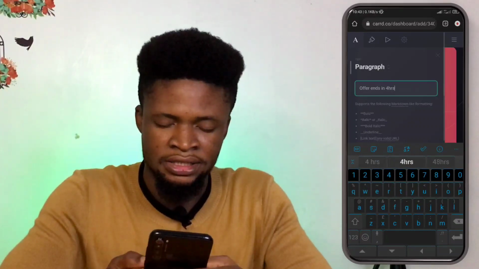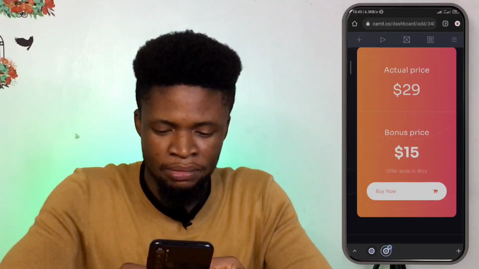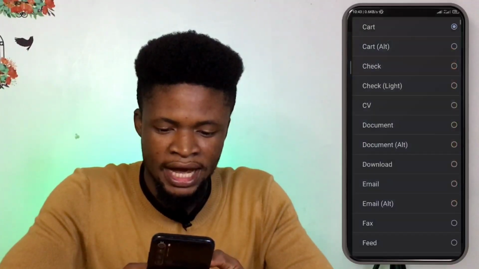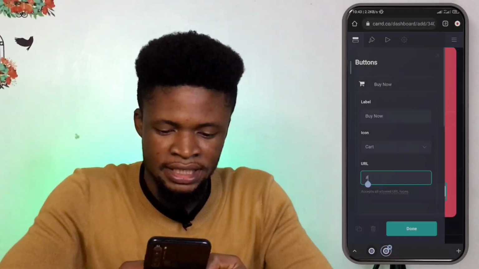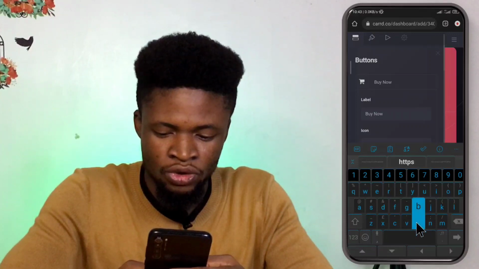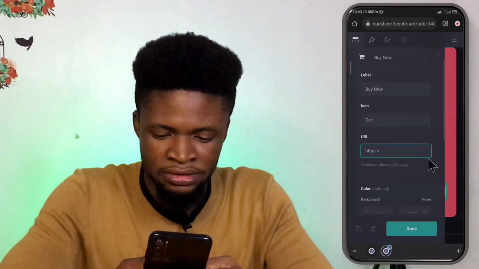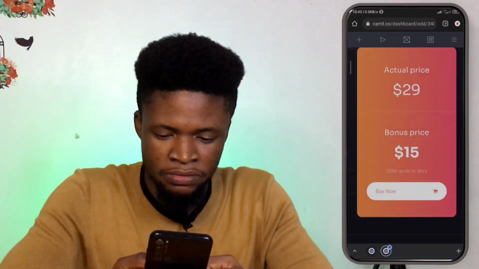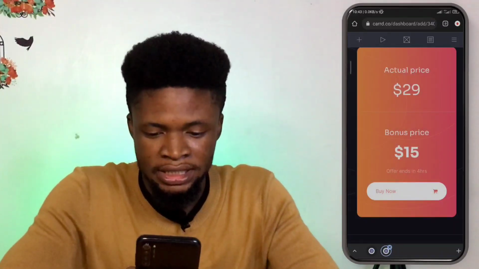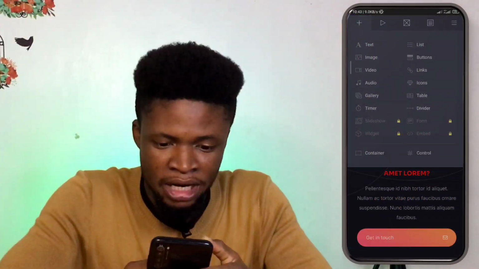So let's just say "offer ends in 4 hours." Usually you're supposed to add, so this is the buy now button. In the buy now button, you can see the buy now icon. The next thing is supposed to be the URL that leads to your payment portal. So that's what comes in next, such that when the person taps on buy now, it links them to this.